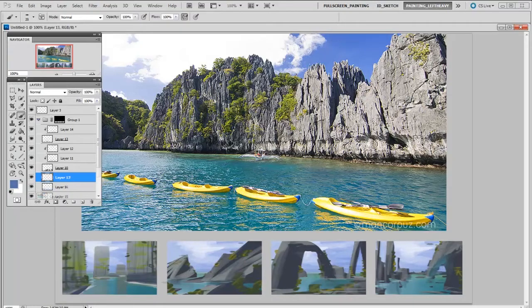You'll also notice that the sky is the same on each of these images. So now is a good time to go back and add in different cloud shapes, just to make each of these thumbnails different from one another.